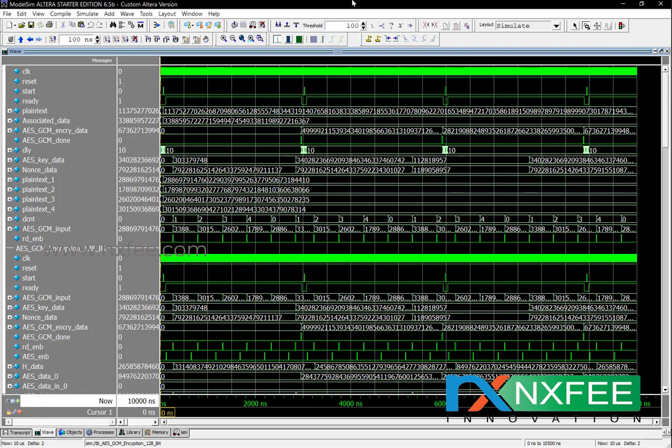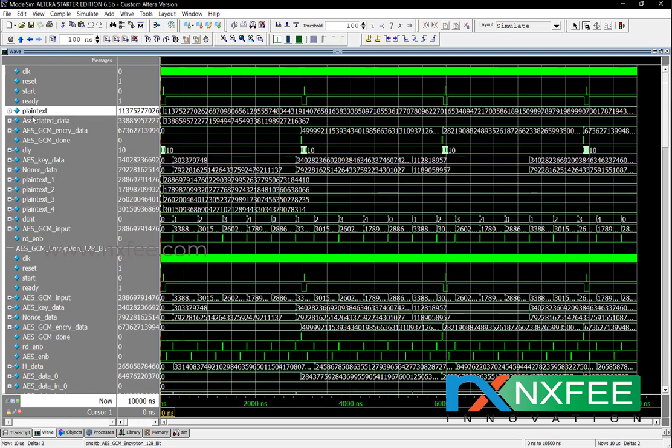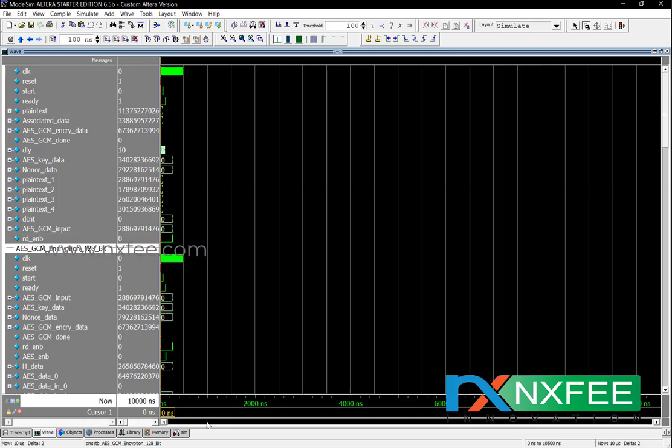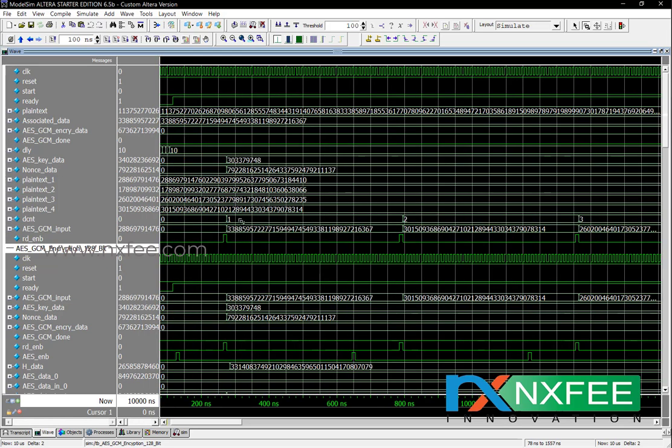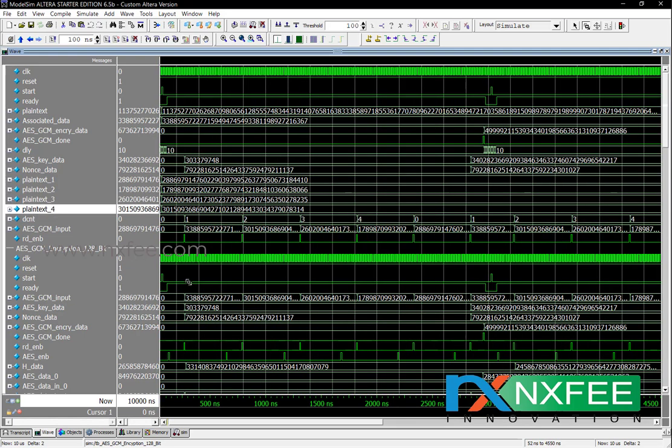This is the first, standard method. Here we give a 512-bit input, 511 down to 0, as the plain text. We have split the input data, and in the test bench it will load the data one by one into the plain text. First we need to load the associated data, then plain text 1, plain text 2, plain text 3, plain text 4. Here you can analyze it. This is the AES-GCM input.